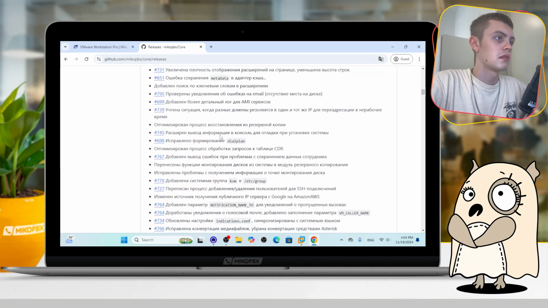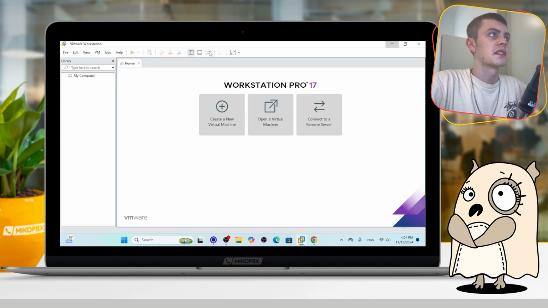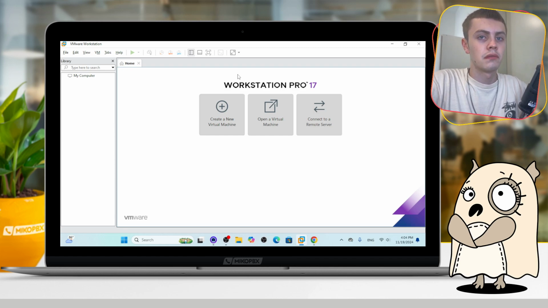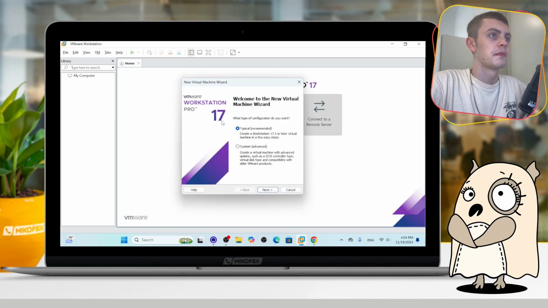Before we start, you should download the ISO image of MikoPBX. Okay, let's get started. Inside the VMware Workstation Pro interface, firstly we should create our virtual machine. For that, click Create a new virtual machine.